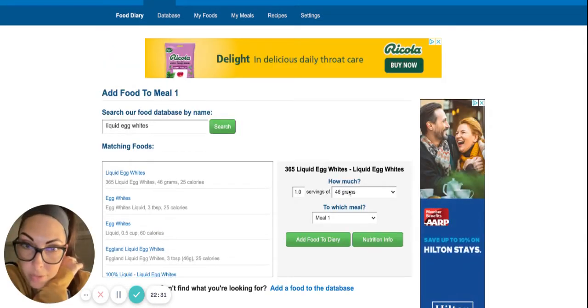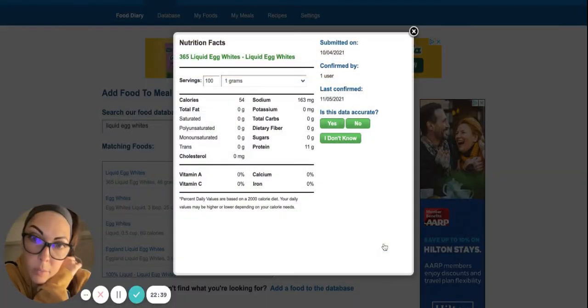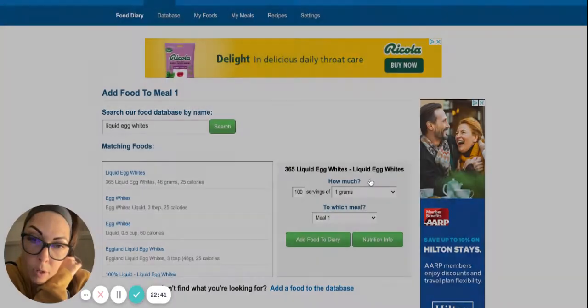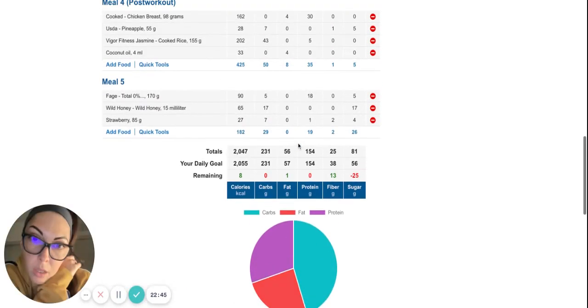Good. I love when I find one that is in grams or milliliters. So let's see. 100 grams. Add to diary. All right, so now we hit our protein, we hit our carbs, we're 1 gram from our fat.